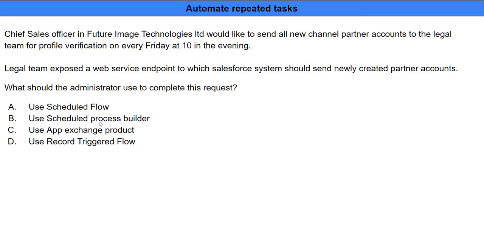Use schedule process builder. Process builder is on the sunset path, at least when this video was recorded. Going forward, we cannot create process builders in the system. Salesforce has recommended migrating all process builder automation to flow. So we cannot choose option B because it is not the right or recommended one. Option B is incorrect.